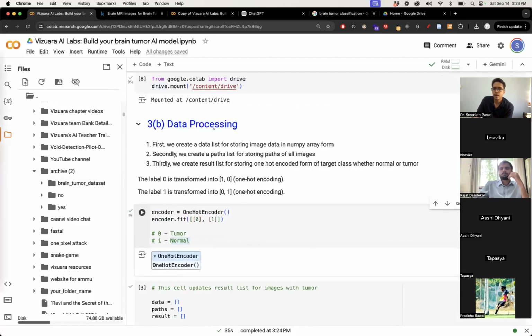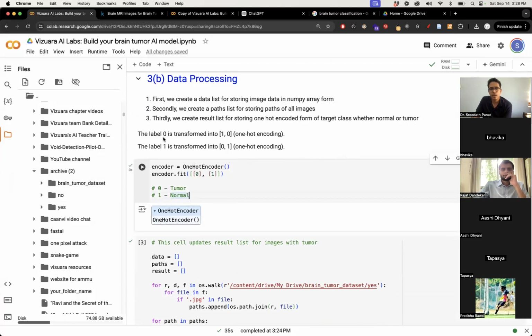Okay, so assuming you have been successfully able to locate the folder, now let's go to 3B. In 3B, we are converting the label into something called one-hot encoding. One-hot encoding is nothing but, if you have 10 different items, the one-hot encoding for the first item will be 1, 0, 0, like that, 9 zeros. For the second item it will be 0, 1, followed by 8 zeros. Similarly, if you have two items, the one-hot encoding for the first item will be 1, 0, and for the second item 0, 1.